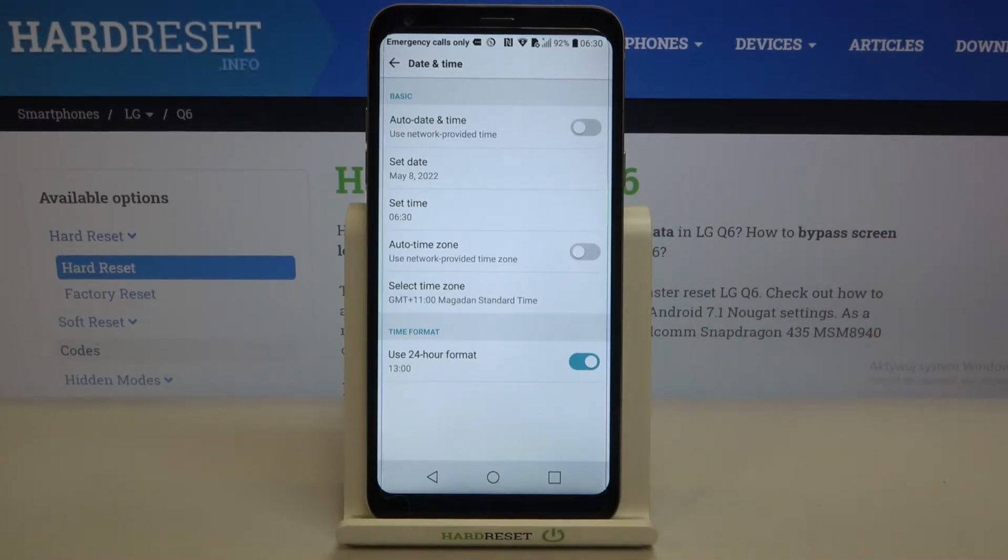Under it, you've got also time format option. Right now we are using 24-hour format, but if you'd like to use 12-hour clock format, just tap on the switcher here to apply the changes, and from now on the time is displayed in 12-hour format. So actually this is it. This is how to manually set date and time.